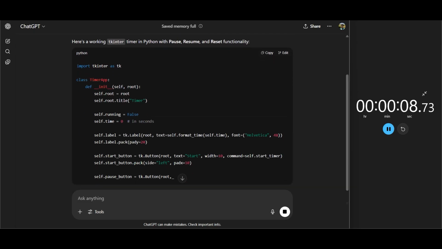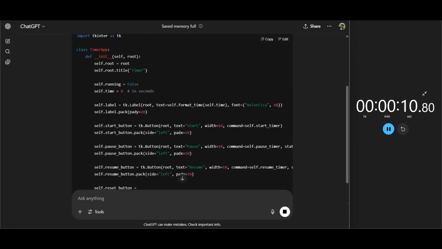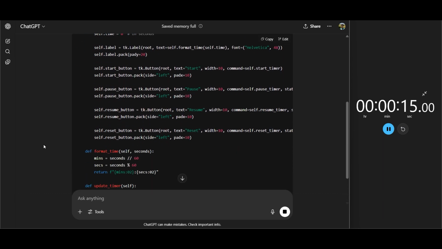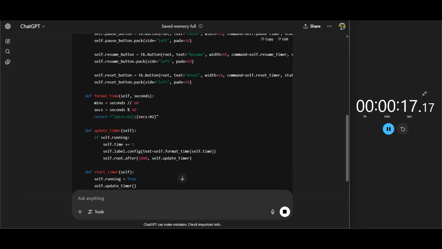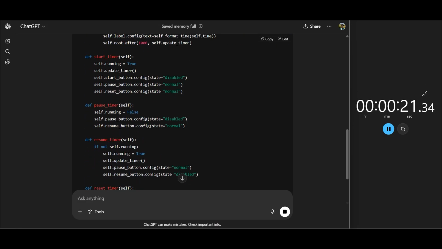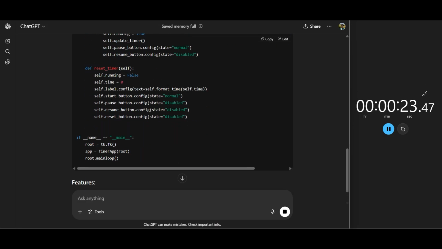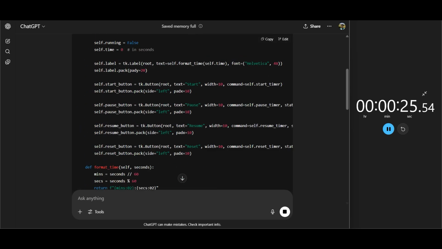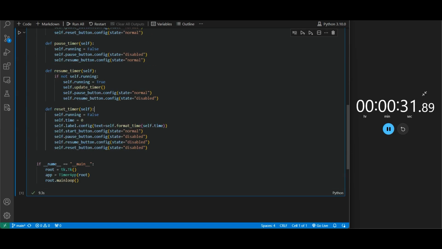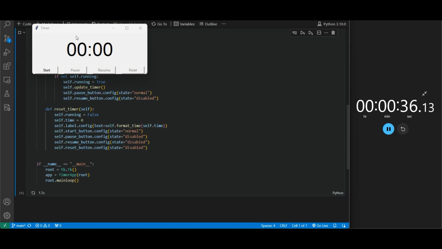It is creating the actual code. It is placing the buttons. We actually shouldn't look at the code. We will assume that we don't know anything about programming. Okay, here's the code. I just copy it and I'm going to paste it here. We'll save and we're going to run it.